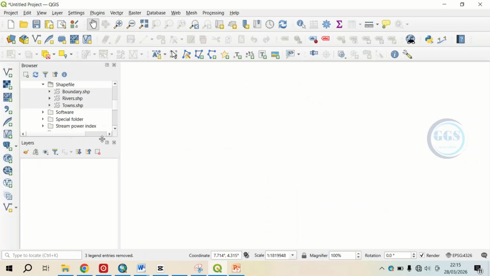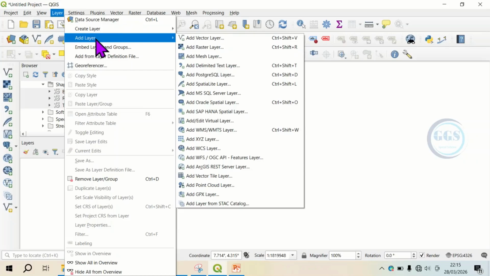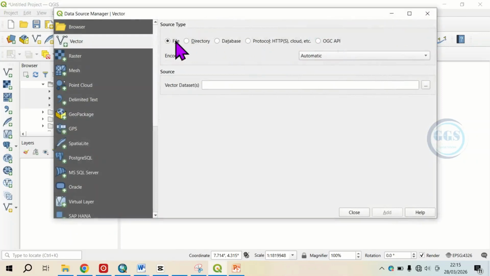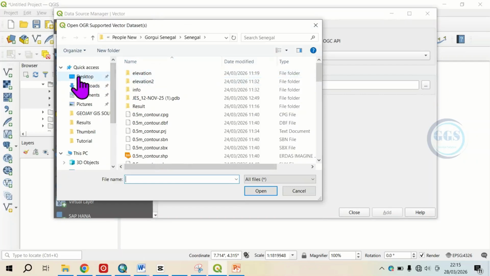The second method of adding shapefile to QGIS is this. Come to layer, and here you can see add layer. Then come to add vector layer. When you click on that, under source type, make sure you check file. Then click on browse, this icon. When you click on it, it will prompt you to navigate to your folder where you have your data.